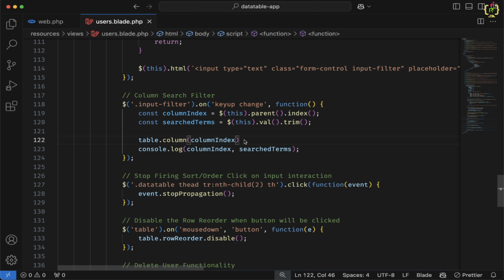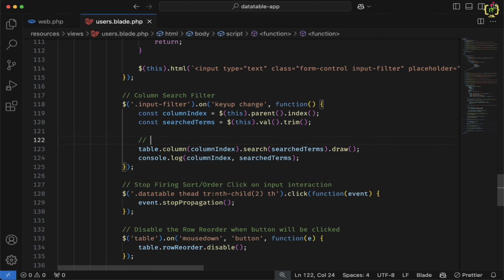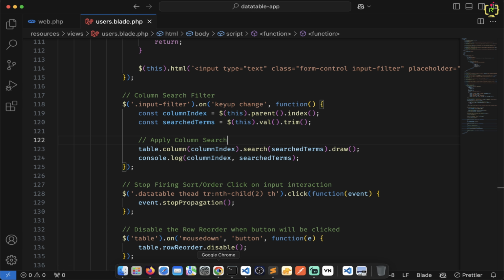Thereafter I will call the search function provided by the DataTable API, and inside this search we will have to pass the search terms that we are trying to search in the particular column. So I will pass these search terms. Then I will call this draw function so that this will render the data table with the searched value. This is fine. Let me add one comment here: apply column search. Okay, let's come to the browser.